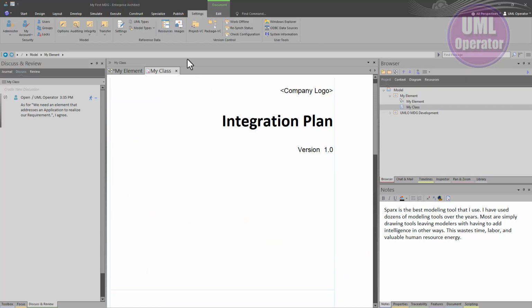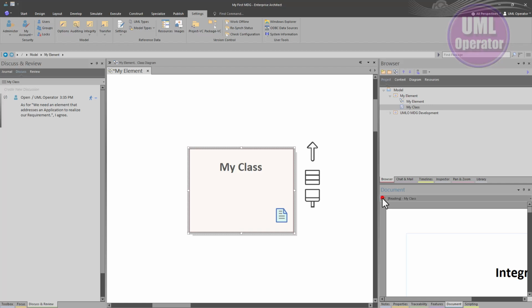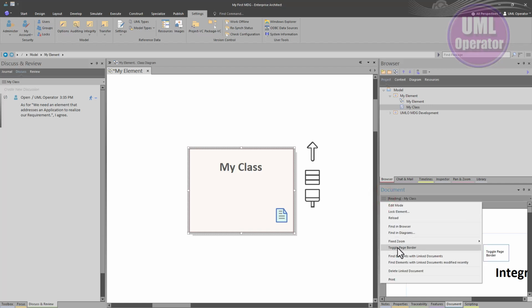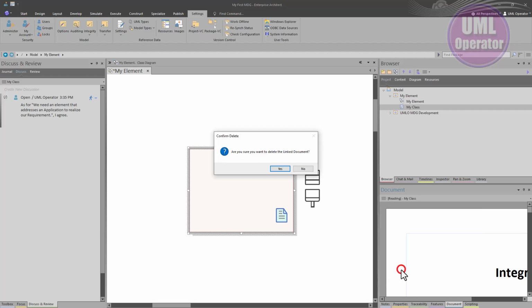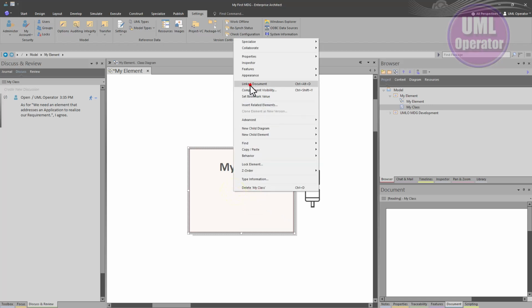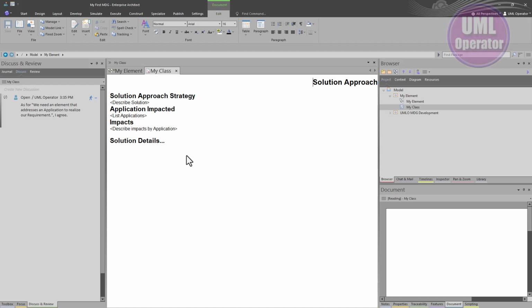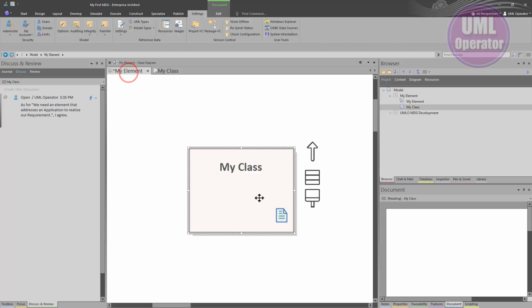I've also shown you how to remove linked documents from an element simply by going to where you have documents stored. And what we're going to do is delete the linked document from here, and yes, and it is gone. And then at any time, you can add another linked document. And if you have custom linked documents, you can bring those in instead of the canned documents. Just know that when you delete them from the element, they're gone forever.